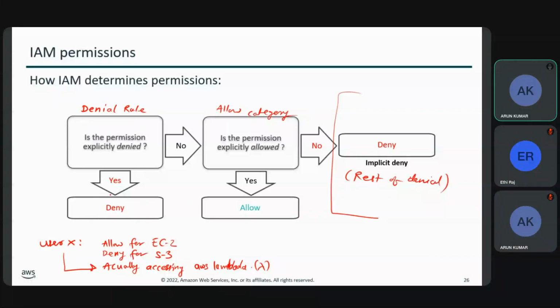So let's say the user is not allowed to use S3, that is fine. Now the user is allowed to use EC2, that is allowed. But the user is actually accessing Lambda services, which is not written anywhere. That does not mean the user should get access to that particular service. That should be written in the allow statement, then only it will be allowed. Are you getting this? Is there any doubt for this?